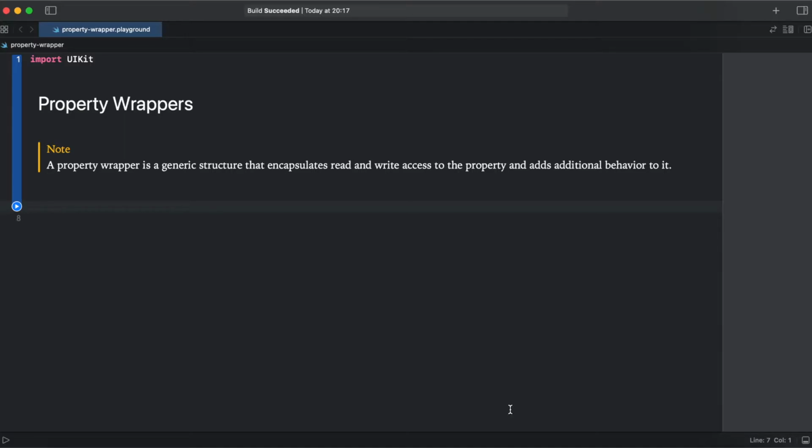So let's go to code and see that in practice. Let's start by creating a User structure with the properties name of type String and age of type Int. Alright, and let's say we want our name to always be capitalized and our age must always be greater than or equal to 0. So let's add that in the initializer.